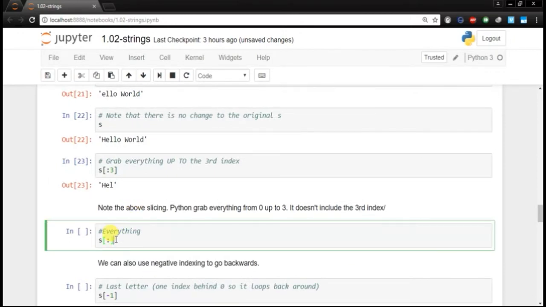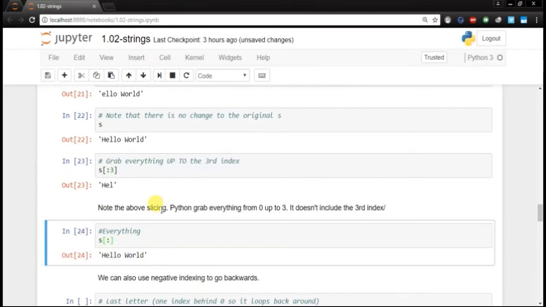So if we have to return everything, we write s and colon. This specifies that the starting point is the 0th index and the last point is the length of the string. When we run it, the full string is returned.